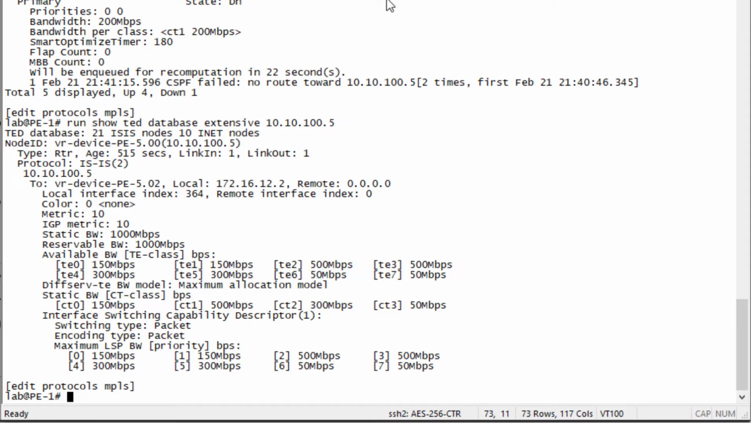And we can see in here that the one link that is participating in the MPLS domain for PE5 shows that TE2 shows that there's 500 megabits per second available. Well, is 500 megabits per second available more than 200 megabits per second? Yes, of course it is. So that reservation, it's not getting caught up here. So let's work our way back.